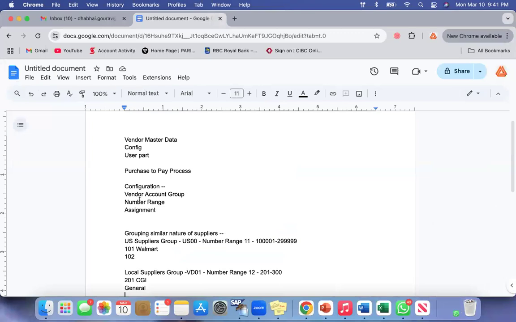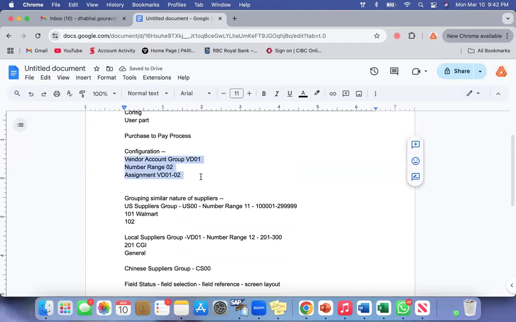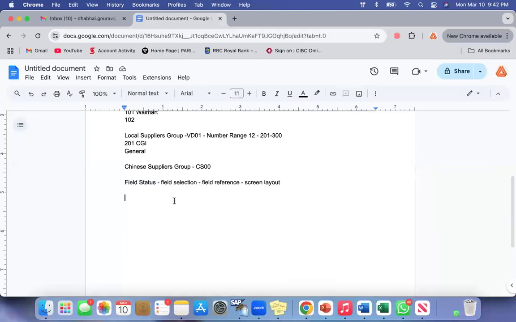And we have done these 3 steps. Create group, which we created, VD01. Use number range, we used 02. And we assigned VD01 to 02. So this small section of configuration for vendor is done. We have another topic called partner function. But this partner function we do in a separate session, so I skip it for now.